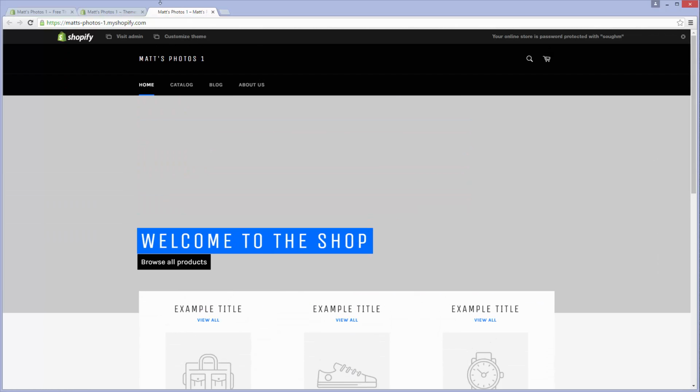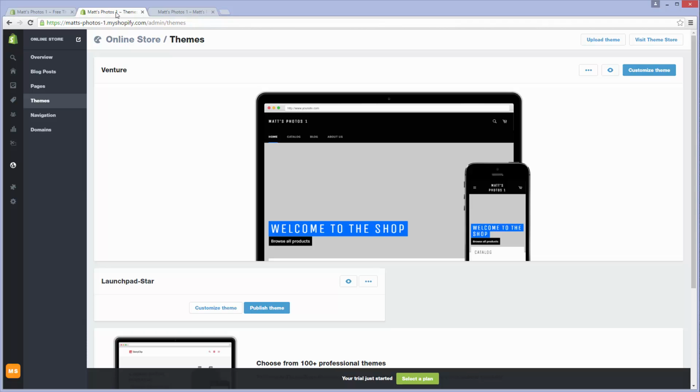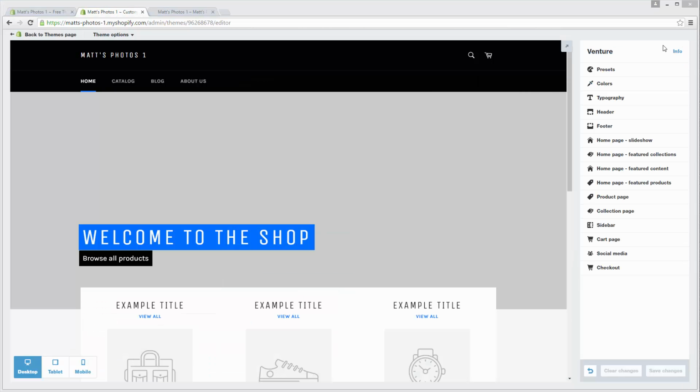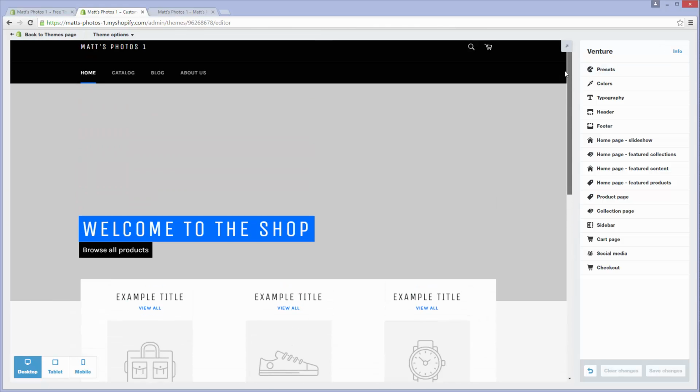So we can leave this open just as a way to preview the site and jump back here to the back end, and we can start actually customizing it. So go over here and click Customize the Theme. And this is where you can make lots of changes to your website as far as the color and the typeface, the font, the font size, all this sort of different stuff for all these different parts of the site you can access right here.